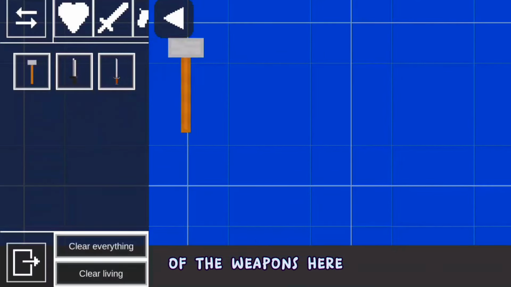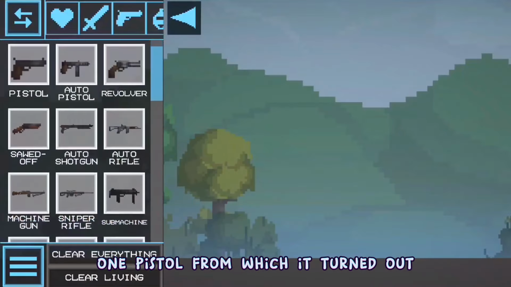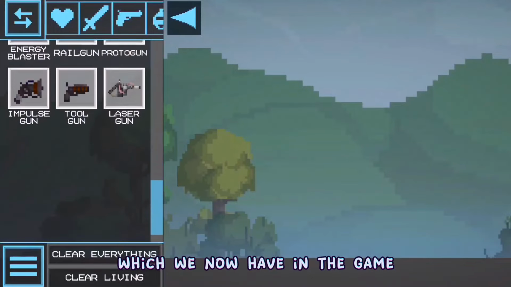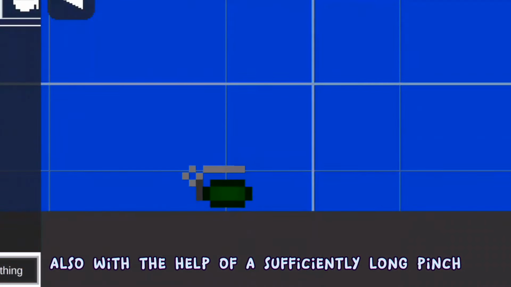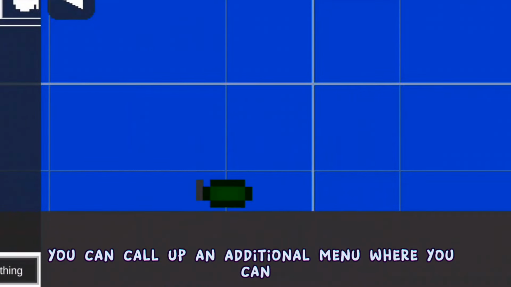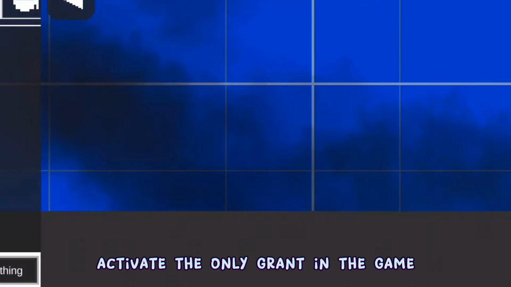Of course, it would be cool if a human was added to the new version of Melon Playground. Of the weapons here, there is only a hammer, a knife and a sword, and one pistol, from which it turned out to be a large variety of pistols and submachine guns, which we now have in the game. Also, with the help of a sufficiently long pinch, you can call up an additional menu where you can, for example, activate the only grant in the game.